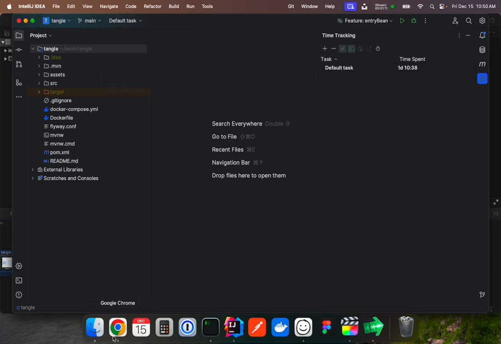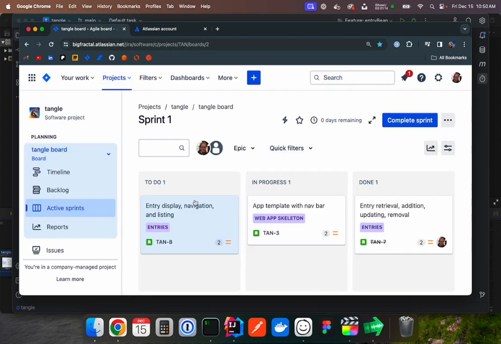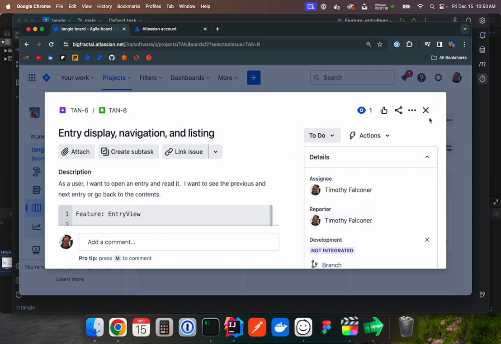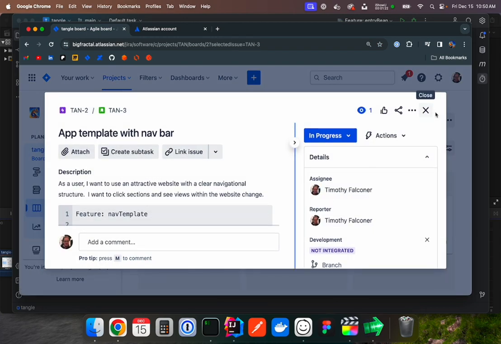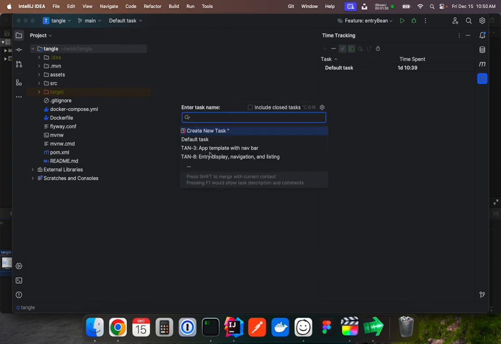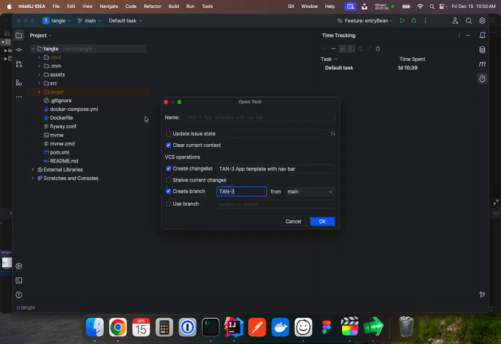So before I show that, I need to assign myself a couple of issues. So I'm going to open this up and do assign to me, and this one as well, assign to me. Now, when I open up this default task, I can click open task, and then it'll show the issues that are assigned to me. So I can pick one. It'll ask me a couple of questions. Should I clear the current context? And create a change list, which is going to be called tan3 with the description, and then create branch tan3 from the main branch. So this all looks good. I'm going to hit OK.